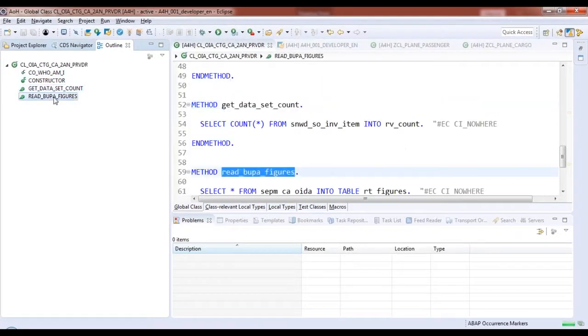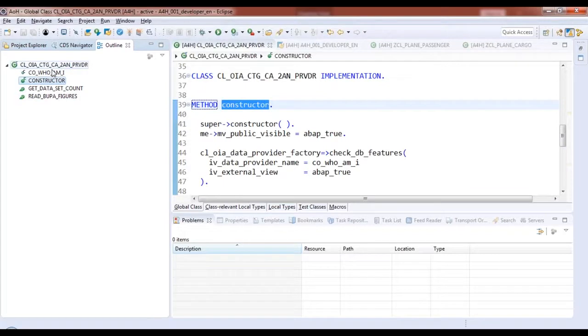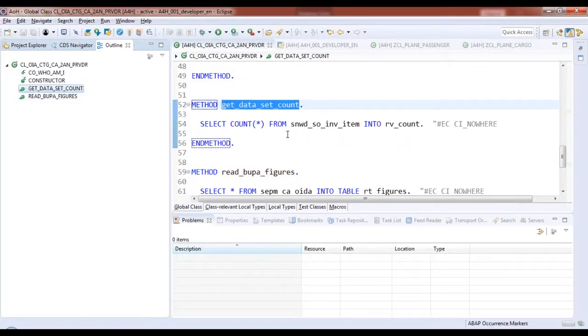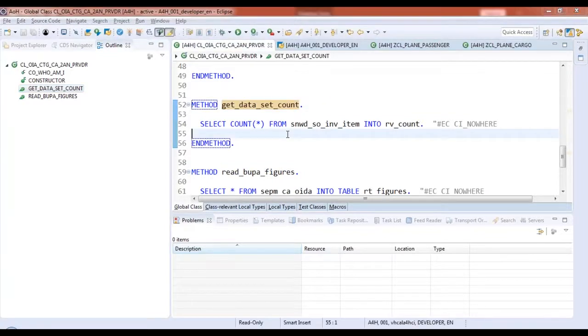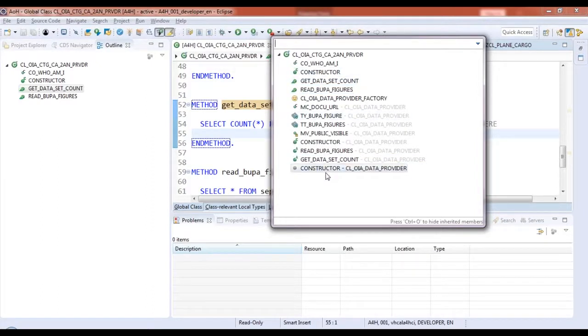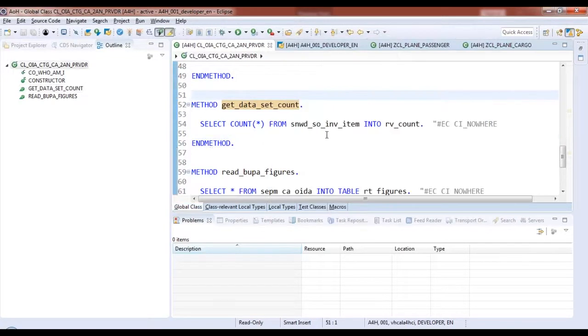You see on the right side, when I'm clicking, it's navigating to the corresponding method directly. That's an easy navigation, which was difficult in SAP GUI. You have to search a lot, but here in the hierarchical view, you click, and it takes you to the corresponding method. Again, Control O to check the methods which are implemented in the current class. Once again, if I press Control O, it shows you all the methods which have come from the parent class as well.